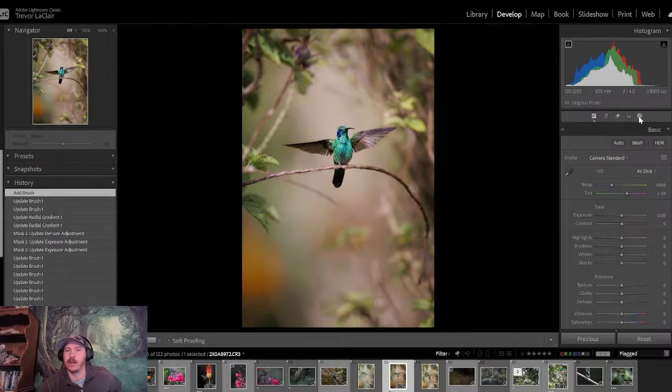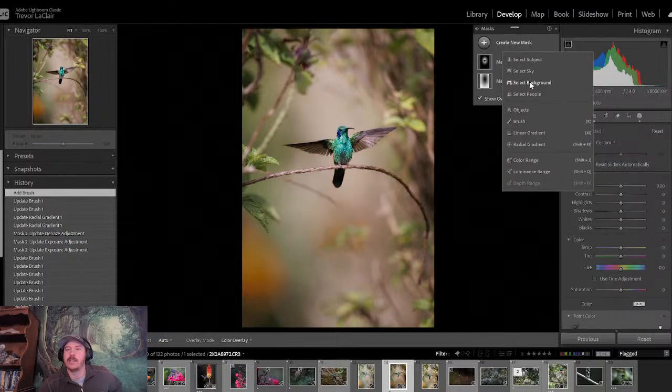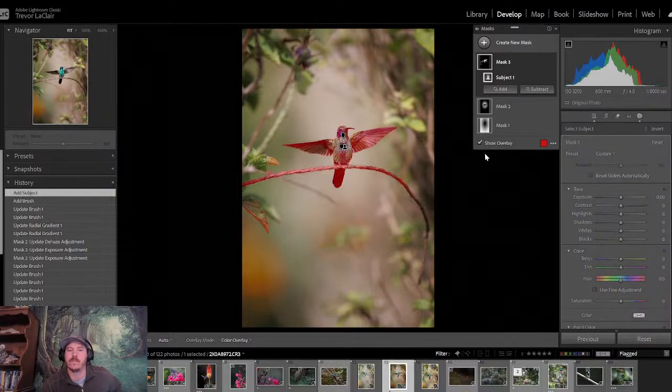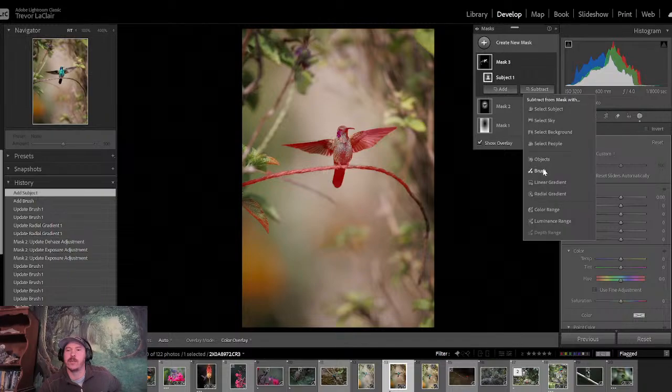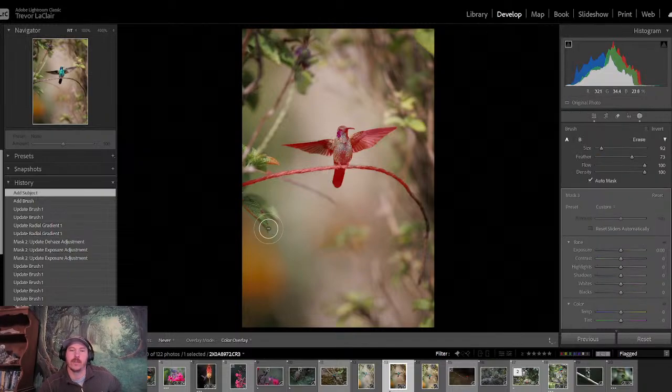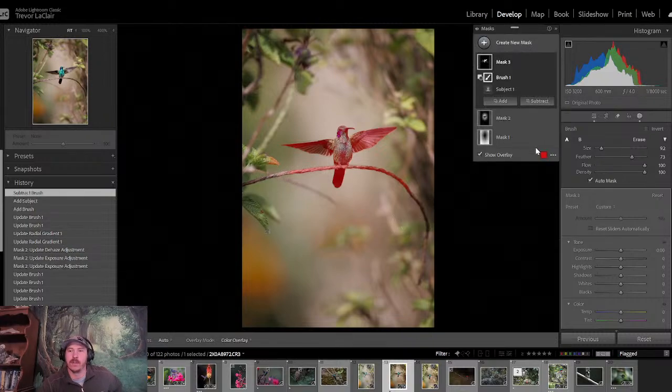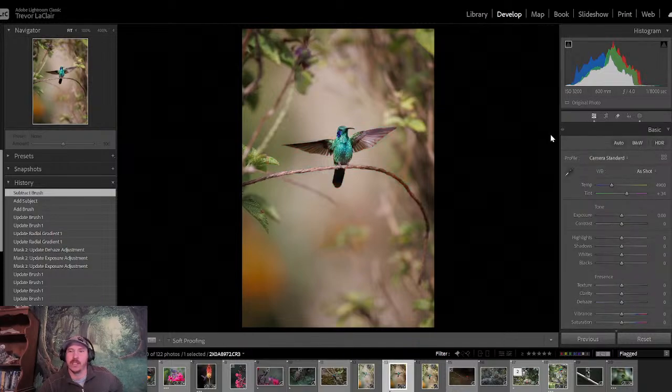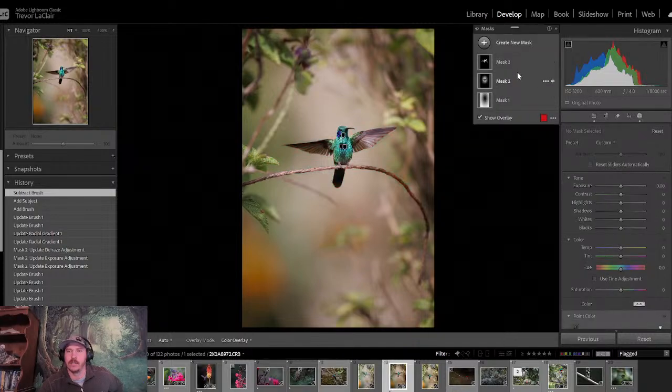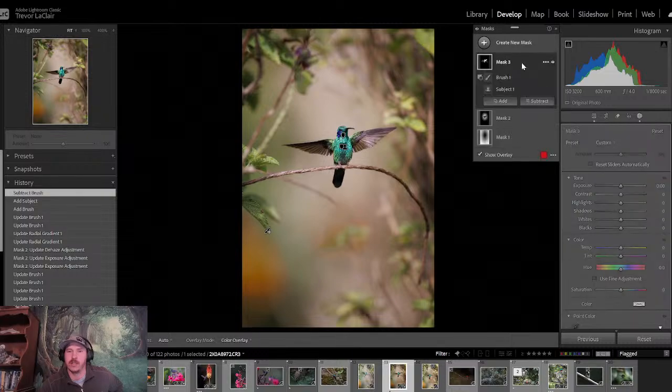Alright, now let's go and select subject. And I'm going to subtract brush. And I'm just going to erase this over here. And then I'm going to erase just part of this branch. Not a whole lot though. There we go. I'm going to keep part of the branch. Add some little detail to that branch.